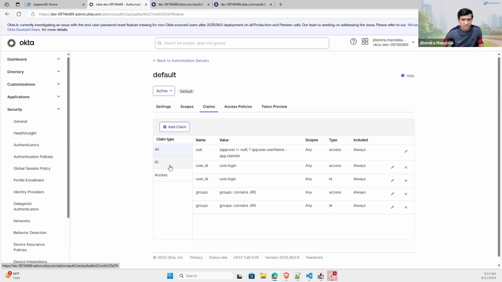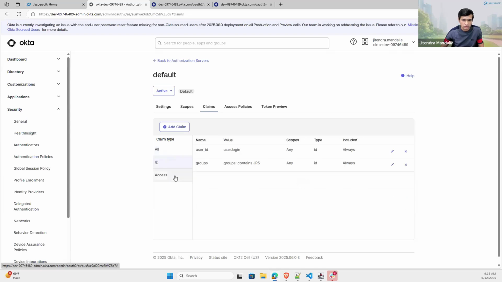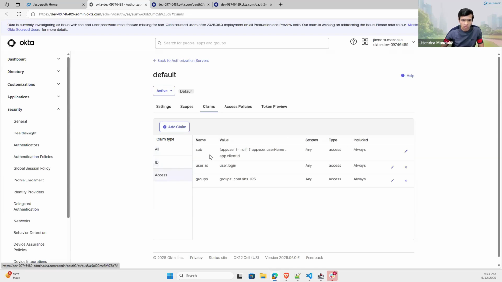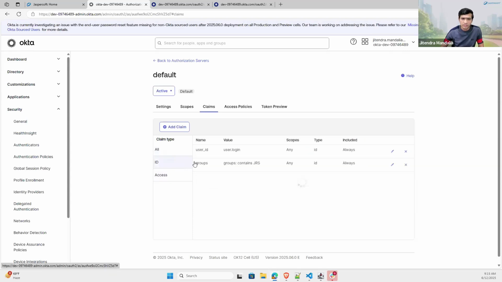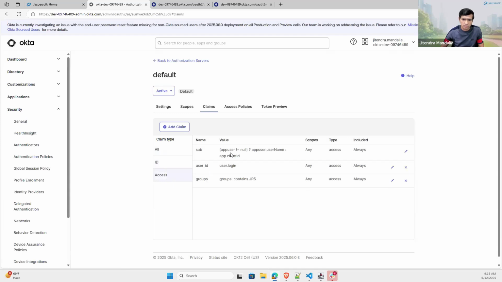So what I have defined is two tokens, ID token and access token, with what information to be passed in each token. In the ID token, we have user ID and roles. In the access token, we have user ID, roles, and the subject information. So this is what is being exchanged, scopes and claims, between Jasper Report Server and the OAuth server.